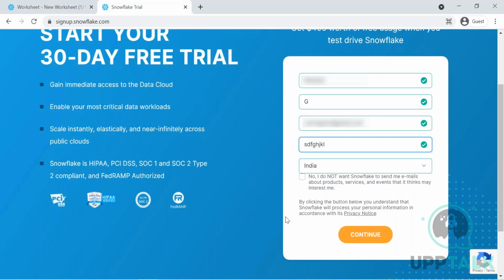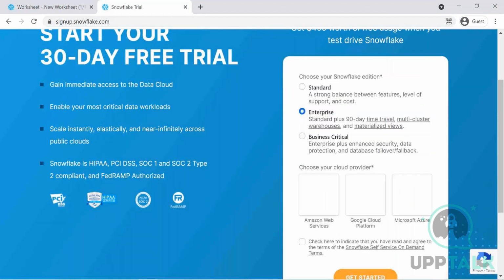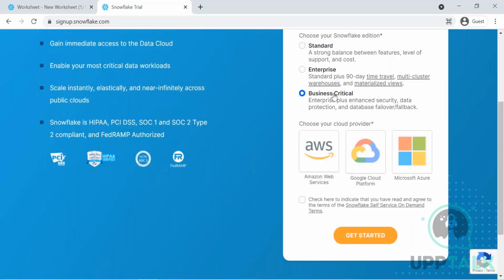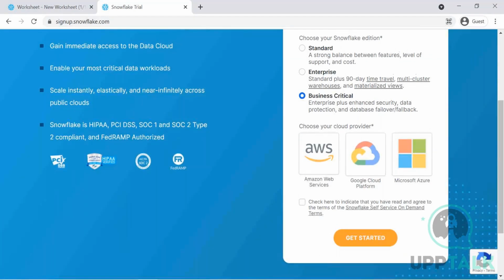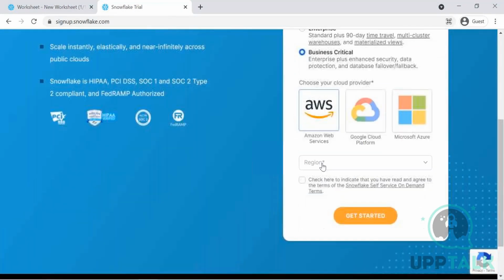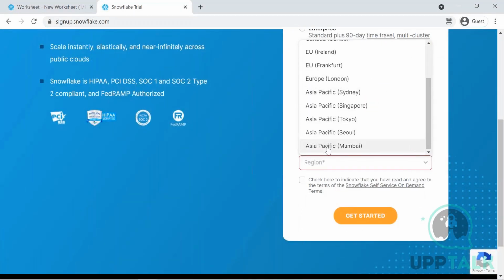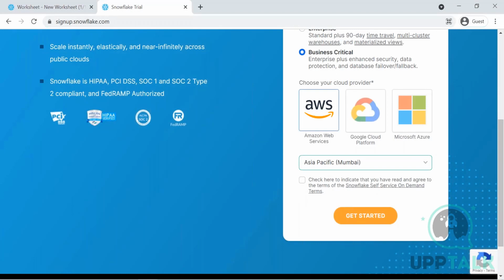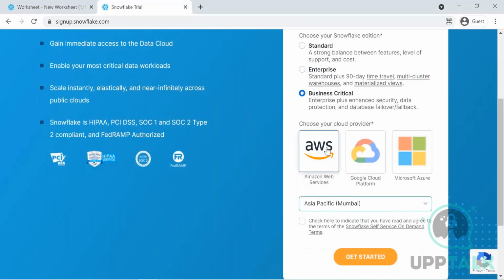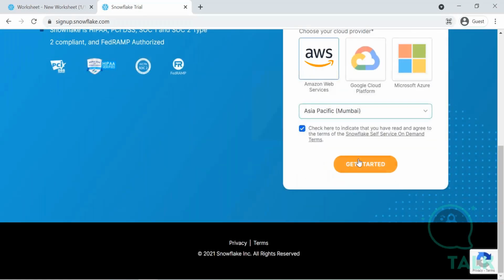For company name, anything works. Just click on no, and next select the edition. On the second screen you need to select the Business Critical edition. Just see my screen: Business Critical and AWS, and in the region, select Asia Pacific Mumbai. And just click on get started.